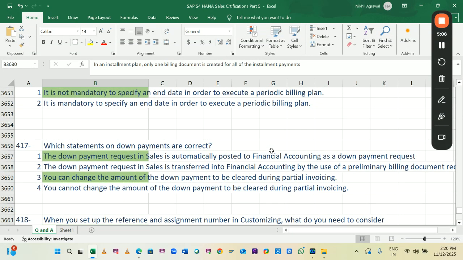Which statements on the down payments are correct? Here we are having four options. The down payment request in sales is automatically posted to the financial accounting as down payment received. Third is you can change the amount of the down payment to be cleared during the partial invoicing. This is facilitated, guys. It is possible in SAP. Remember these two correct answers.